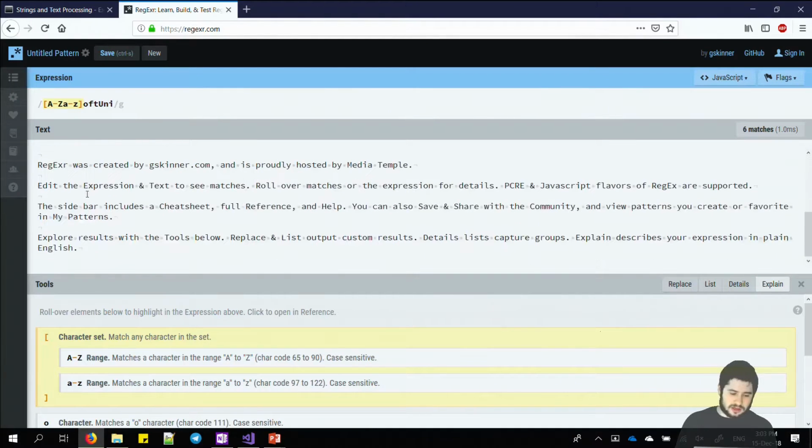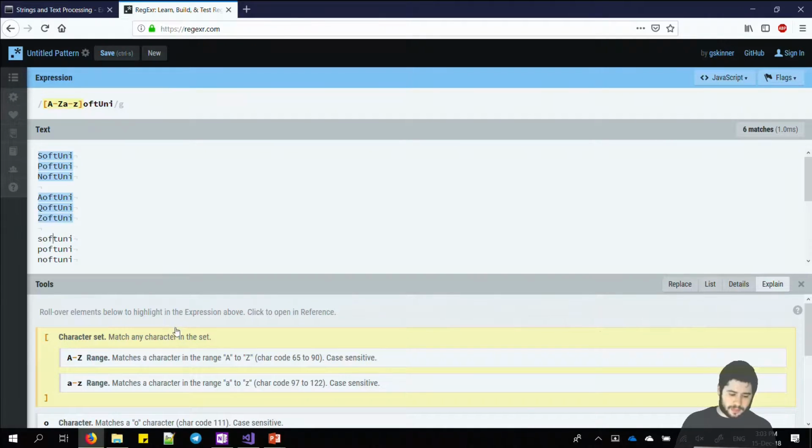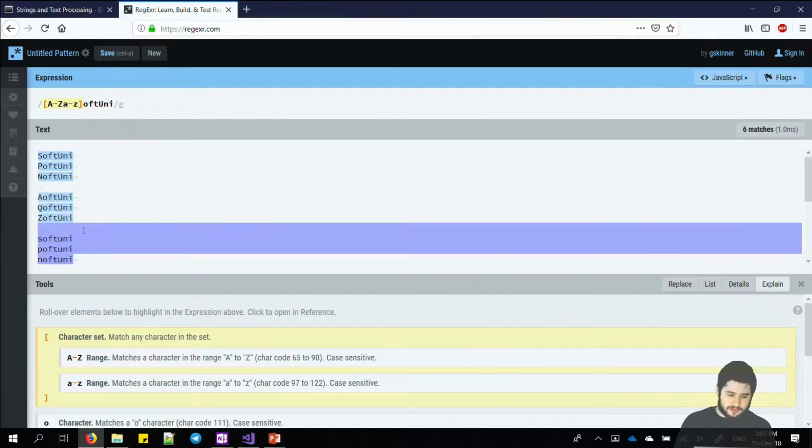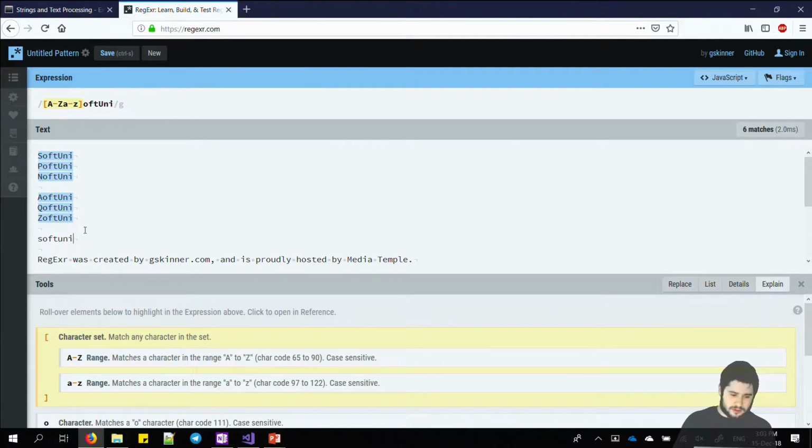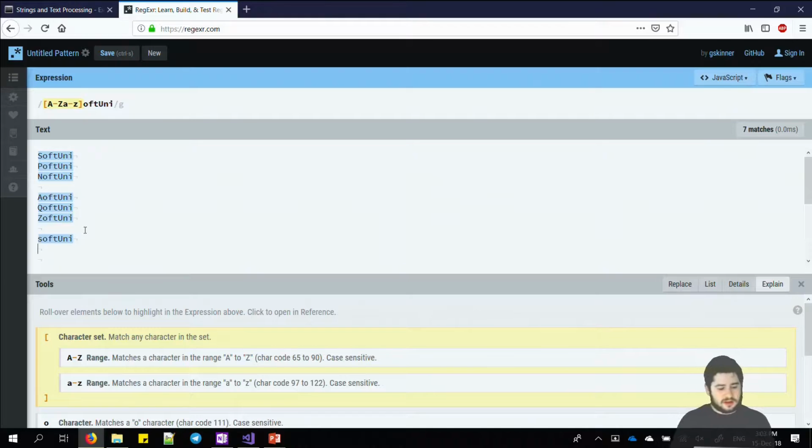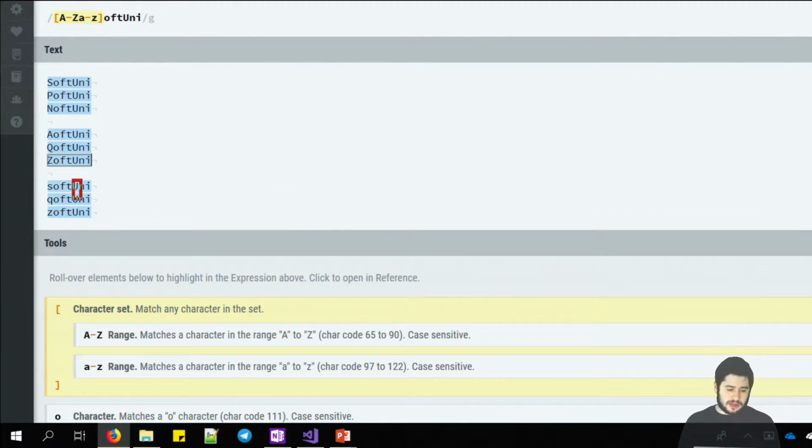Wait, why is this not highlighted? I got confused here. Oh wait, this should be uppercase. Sorry. Kyoftuni and Zoftuni. So notice how previously we had a problem that the U should have been capital case because we're trying to match it with capital case. Previously it wasn't. Okay, so here we try to match any English letter, whether it's uppercase or lowercase, and that's one way of doing it, by specifying ranges.